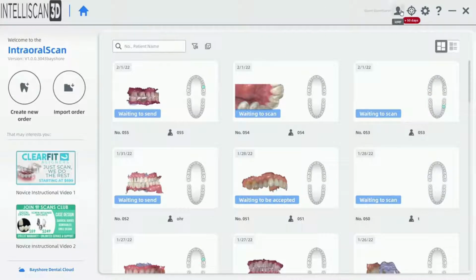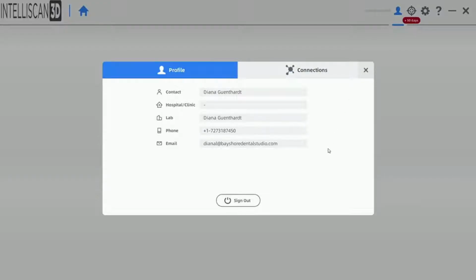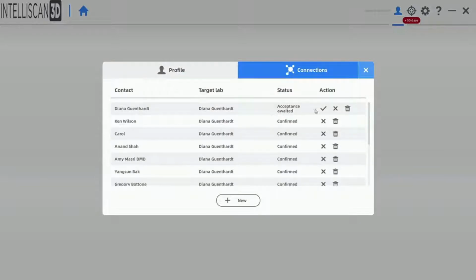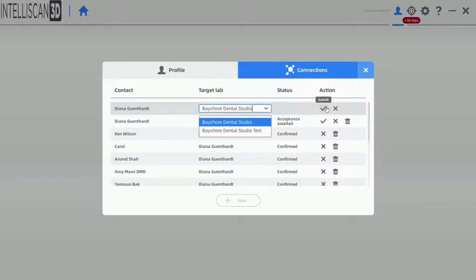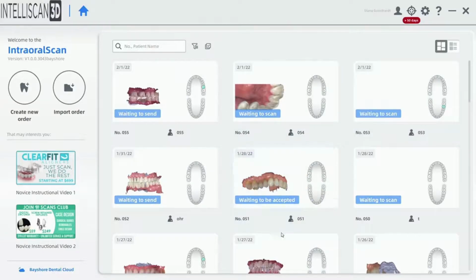The other thing is your user is up here in the upper right. Click on that. If you ever want to add a lab, you no longer have to go to the Dental 3D website. Simply click here on Connections, and when you do that, you're going to click New. Type in the first few letters of the lab that you're looking for, and if it is there, you're going to choose it from the drop down, and once you click the check on the right and hit submit, that is going to send the invitation to that lab asking for a connection. So again, that's going to make it a little bit easier for you.